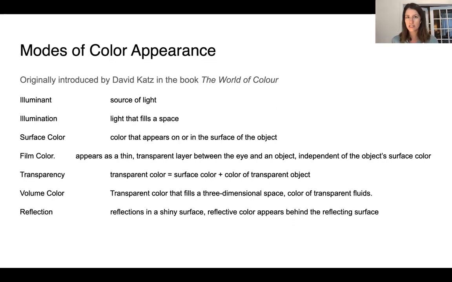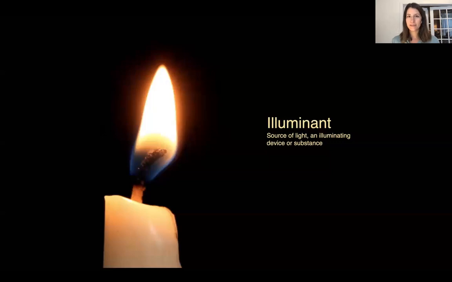So I'm going to go over each of these in detail, so if some of them seem a little unclear, please, I'll get there. So, illuminant. You guys will need to know how to define each of these, and we're going to be using them in our assignment for today. So please be aware of how you can perceive of and comprehend these and even recreate them yourself. So this one's pretty simple. Illuminant is a source of light, an illuminating device or substance.